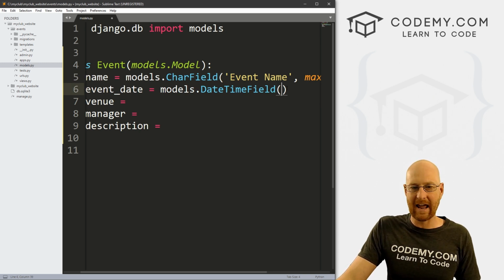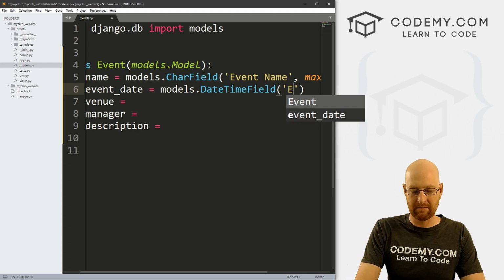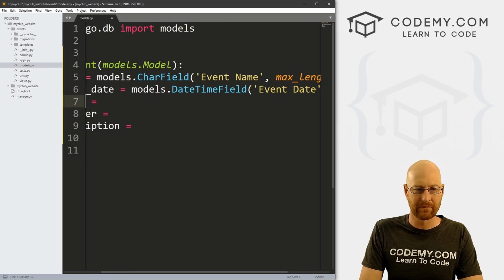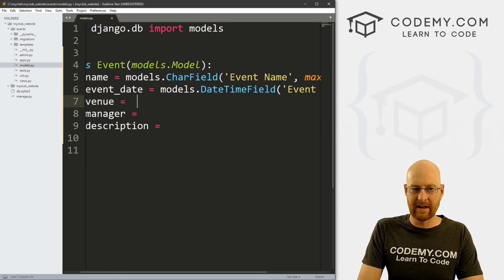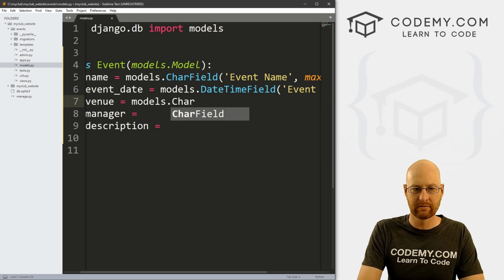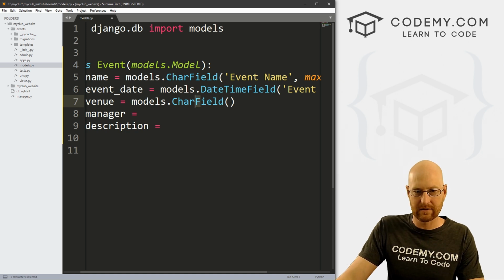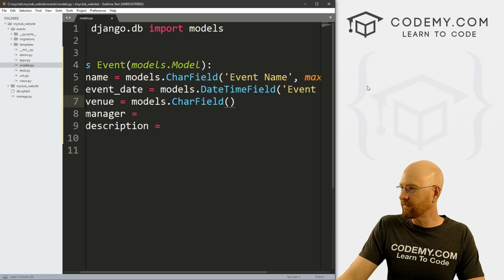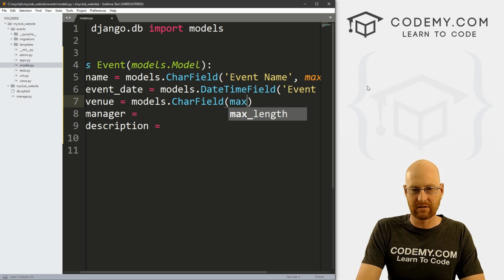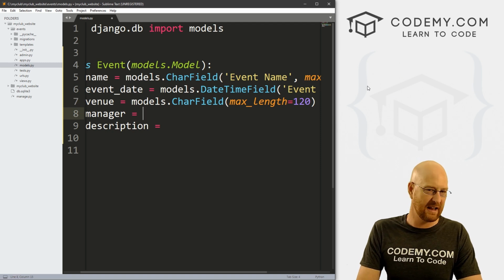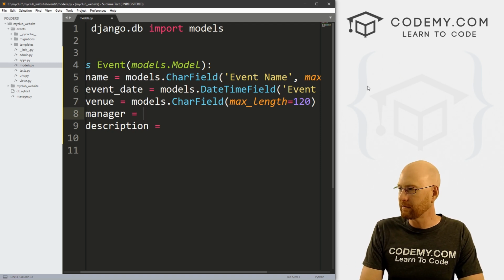Now for event date, let's just name this event date. And you don't necessarily need to name these things, but we might as well. Okay, so the venue, for now, this will be a models.CharField. And also notice this is a capital C and a capital F. So that sort of changes in between there. So that's kind of interesting. And for now, let's just give this a max_length of 120. We're going to change this in a minute anyway, so it doesn't really matter.